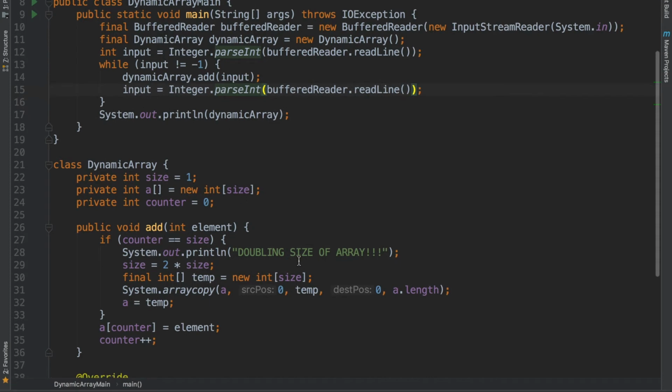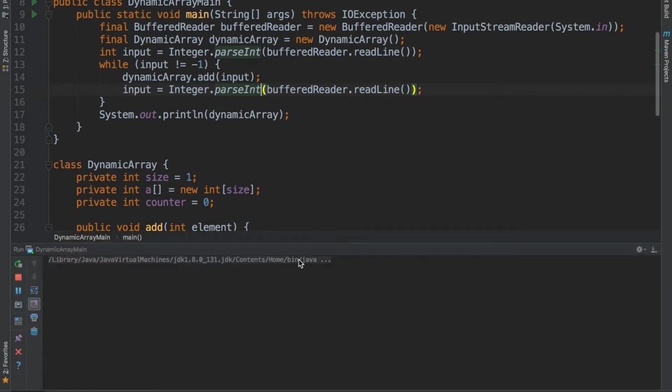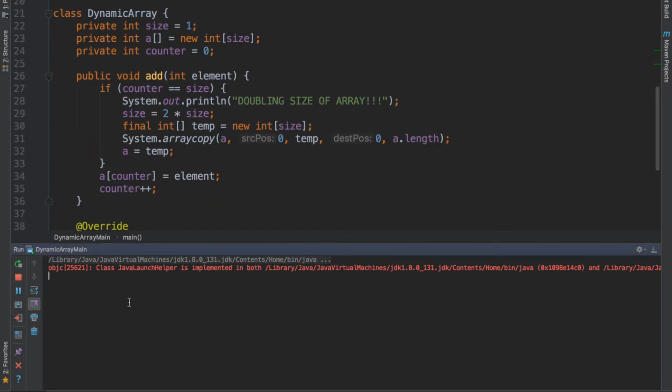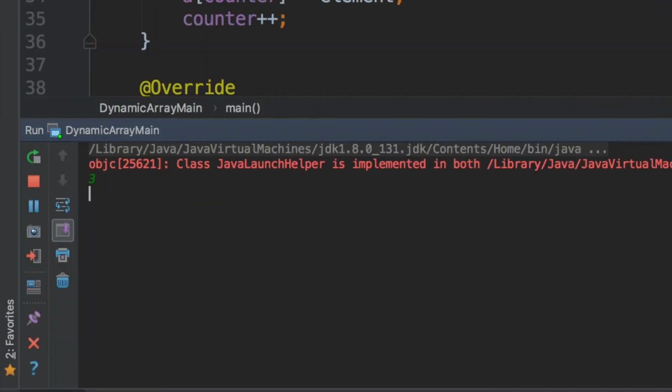Okay, it's taking some time because I think it's been a long time since I've actually used this project. Okay, what do I do? I think I'll insert 3. I think I'll insert 6. There you go. It doubled the size of the array. And then I'm going to insert 1. Again, it doubled the size of the array because it became 1 and then 2.